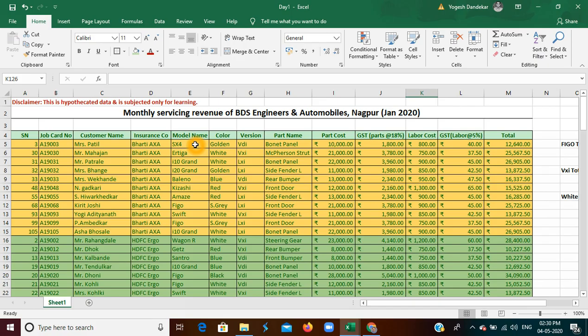The version of the model, that is whether it is VXI, VDI, LXI, like that, is mentioned in column number G. Column H represents the component for which the vehicle has been brought for repair. Column I here represents the cost of that component. For example, this bonnet panel is costing rupees 10,000 to the company or insurance company. Front door is rupees 21,000. The GST is calculated for this part at 18% rate.